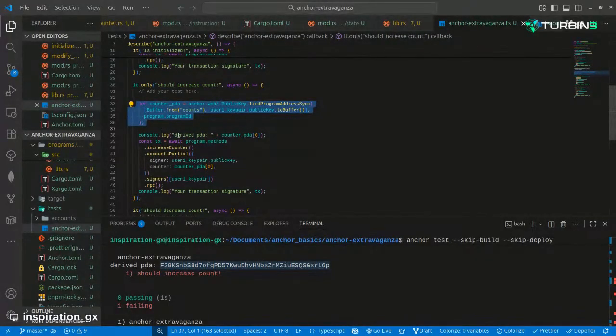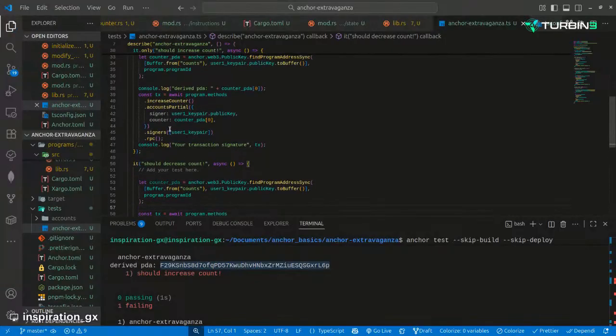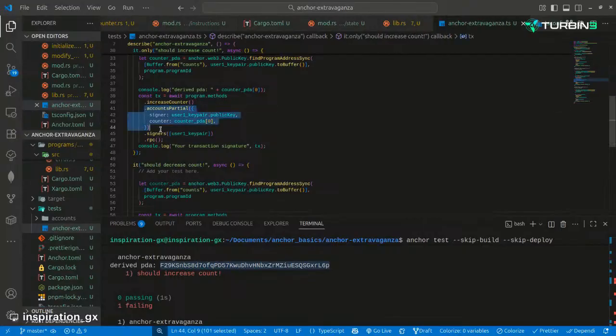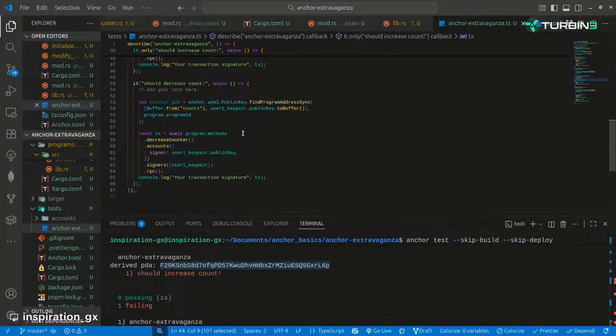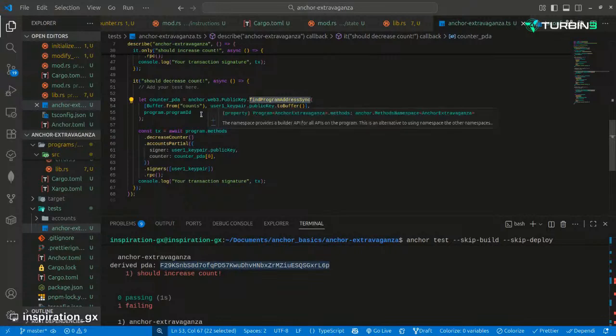Because I'm using account partial there. So I also want to show off that you can create your counter PDA and pass it even if Anchor is shouting at you that you don't need to pass it. But no, I want to pass it. So that way, same thing. I'm finding the program address sync. I'm not creating it here. I'm just looking for it with the seeds, right?